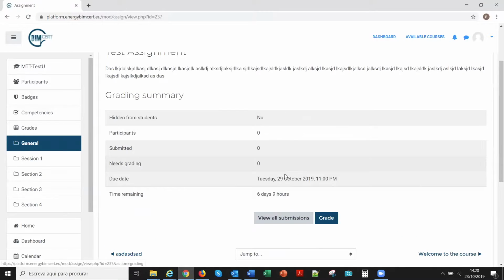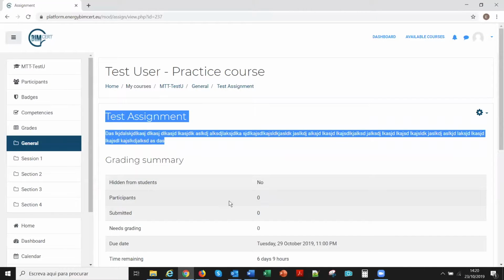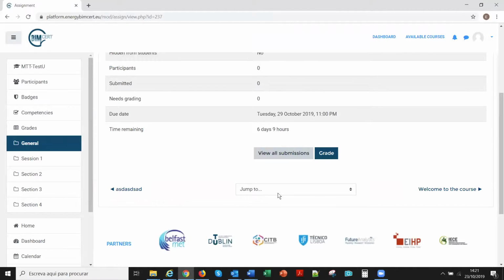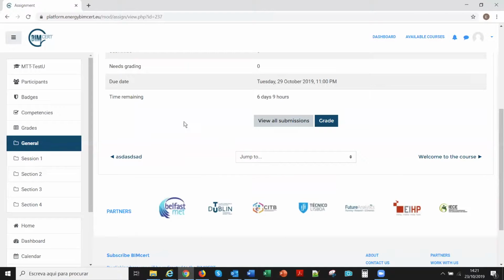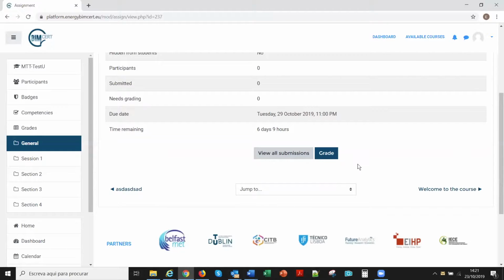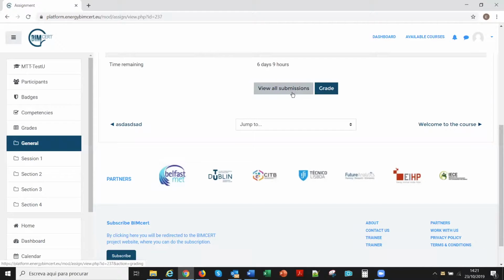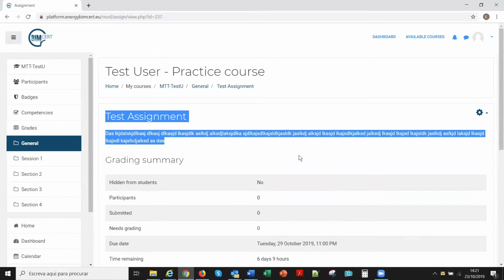Okay, so of course, as a teacher we see how many participants we have on our course, how many submitted, how many need grading, and so on. The students will see only this and a box to submit the file, or a text box to submit the online text, and then the submit button if we have configured the button to appear. We don't have any students on our course, so we cannot see anything. If we check here, view all submissions, we won't be able to check anything.